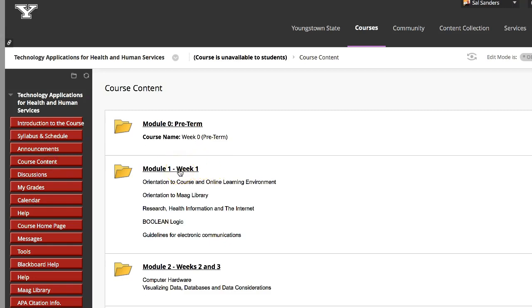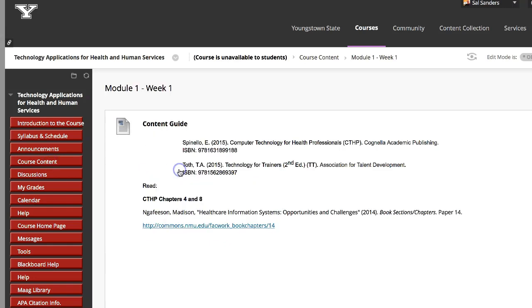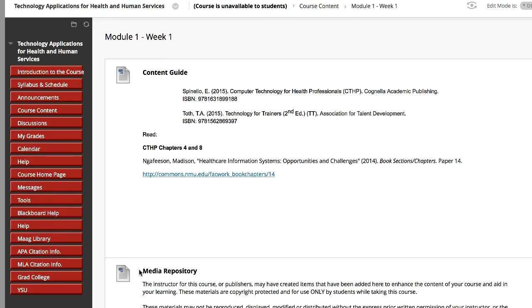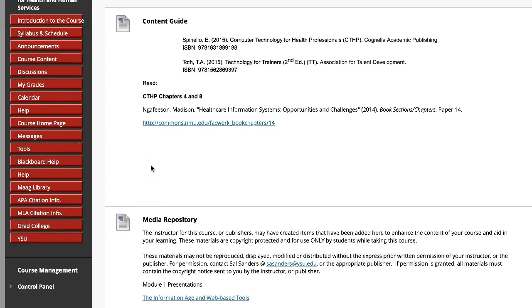So let's just take a quick look at Module 1, which is the module we'll be using during week 1. It lists the textbooks for the course and also readings that should be done during this time. From time to time I also post articles, and there are links to different articles in various places throughout the course. These will be located in the modules.